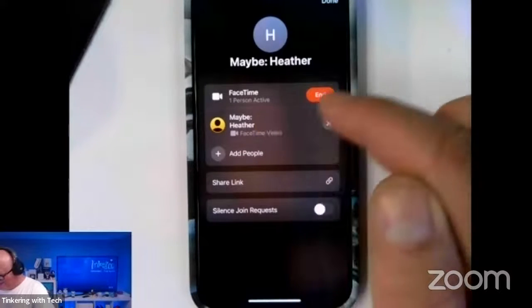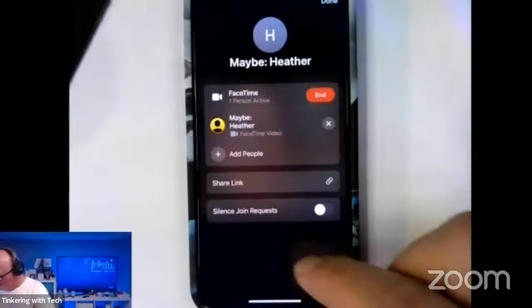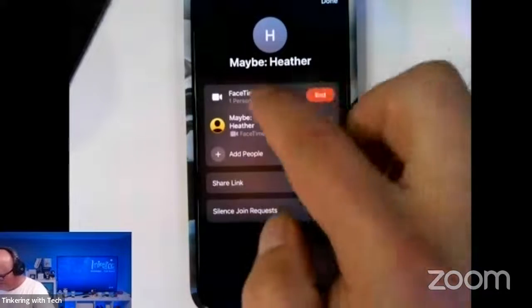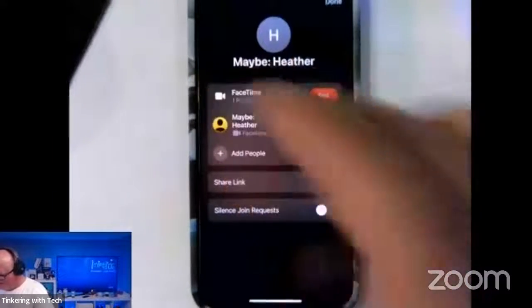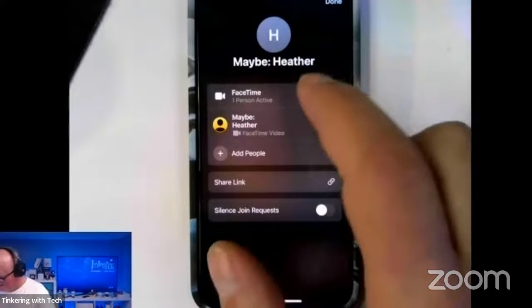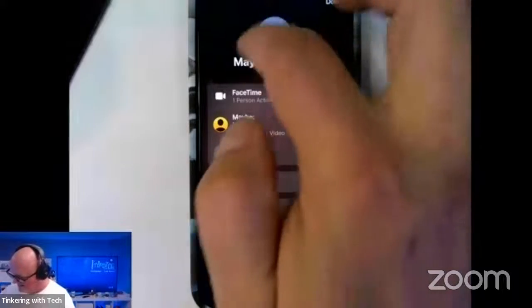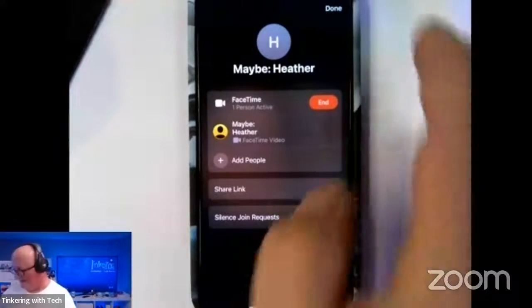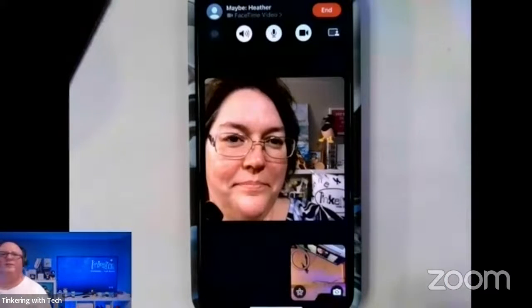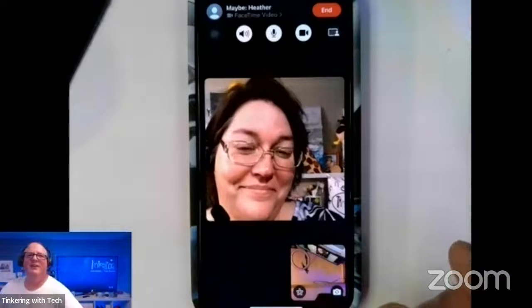So if I go, I should be able to see. There we go. I can add other people. I can do whatever I want here, but I always have trouble with this. I wanted you to know that you can actually do this. Why will it not come off of here? This is the thing that always messes me up. Oh, done. I have to hit done at the top. I don't know if you can see that. There. Okay, so now Heather's in there. And she's on an Android and we're doing FaceTime. And so there you go.